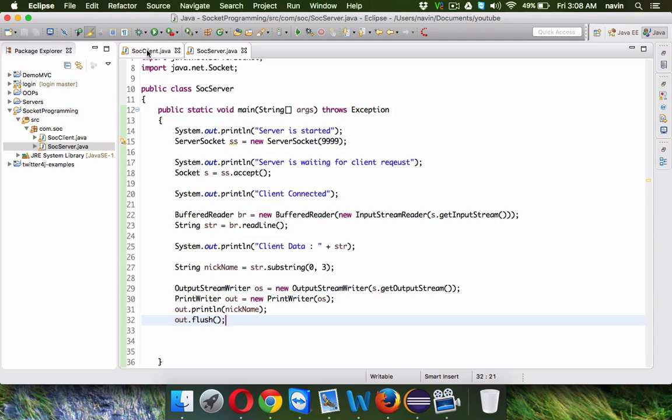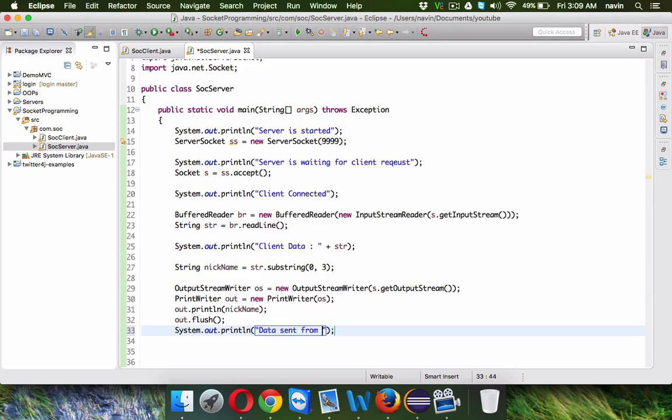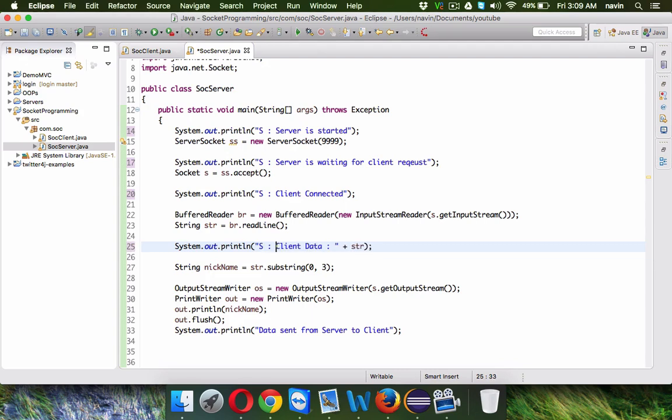Now the server will send the data to the client and will print here, maybe sysout, data sent from server to client. I will also mention that this message is from server, so we'll say s:, so whatever message you are getting from server will have s:. That way we can differentiate between client messages and server messages. And we can even print this here. So this is the message sent from server.